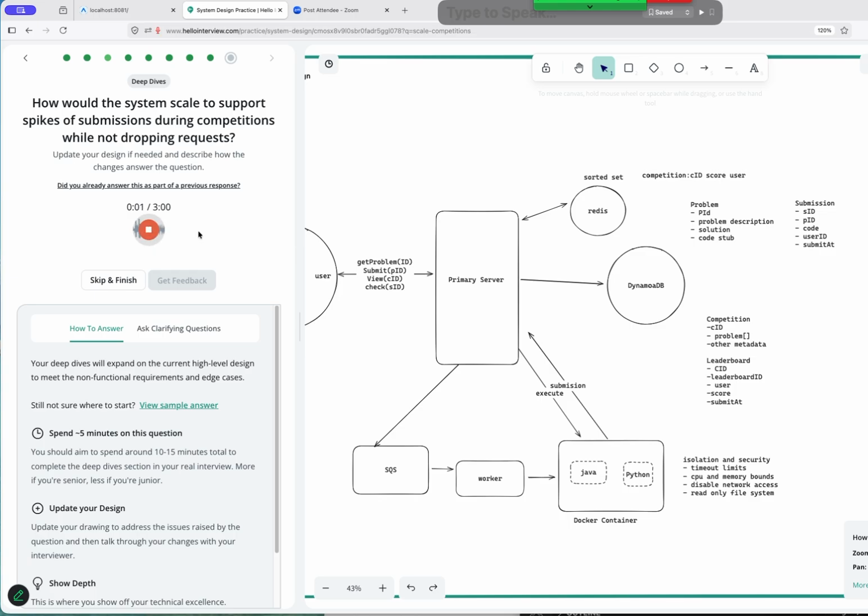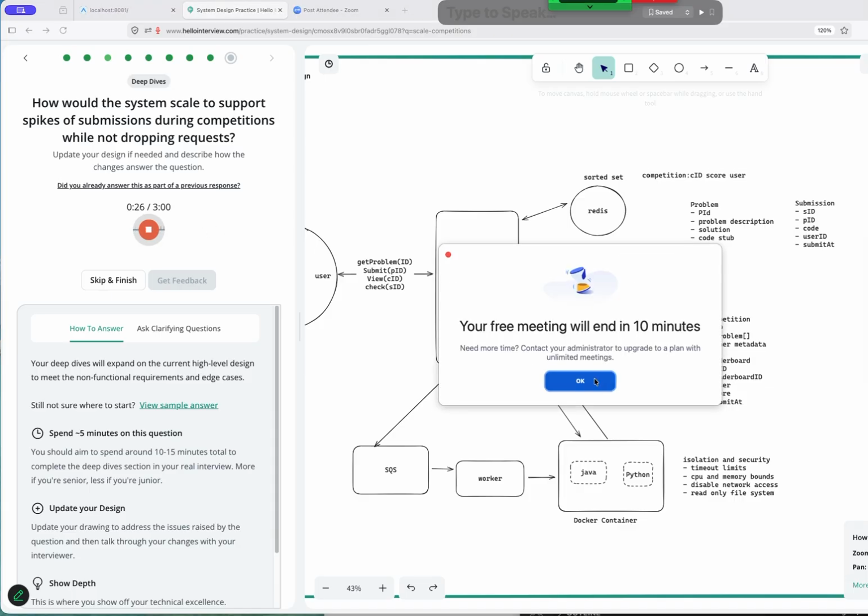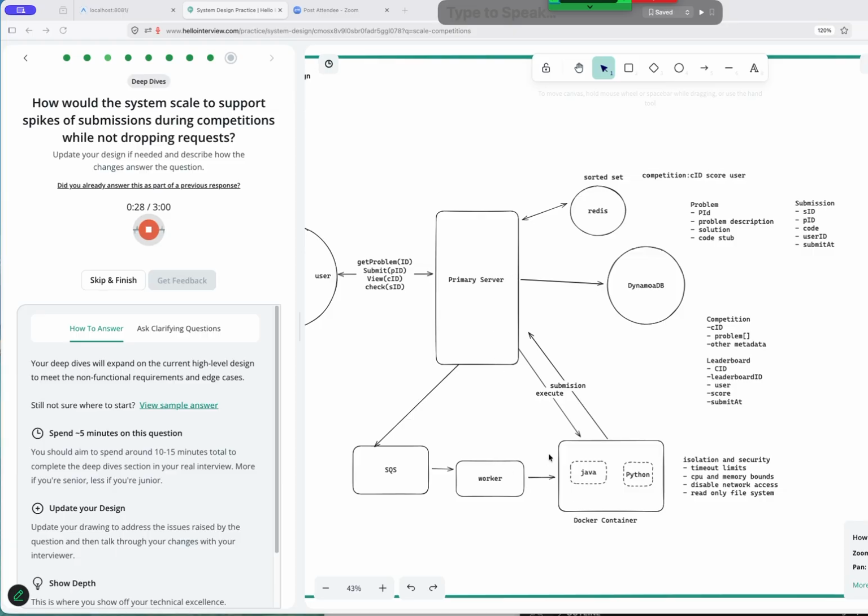During the spike of submissions during a competition, I would use a queue service to buffer the traffic, for example AWS SQS. And then I would let the worker pull the request when the resource is available. In this way, it won't break our primary server, but this would make our system asynchronous.